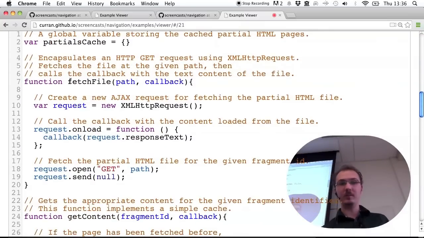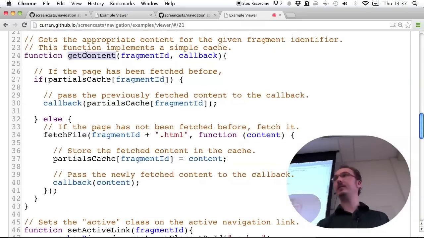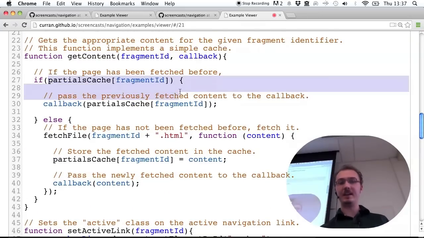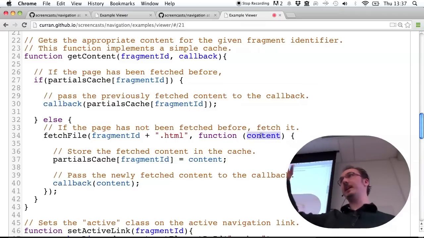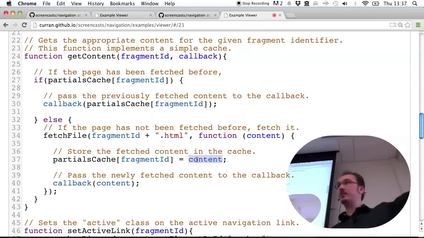So a global variable is introduced for storing the loaded files. And then the getContent function, which is invoked by the navigate function, checks the cache. So if the cache has that content, if it's been loaded before, just call the callback with the content in that cache object. But if it has not been loaded before, it'll fetch the file, and this is the callback to the fetch function that has the content of the file. So this line of code right here stores it in the cache. partialsCache at the fragment ID equals content. So this partialsCache will really have the same structure as the object we had before.